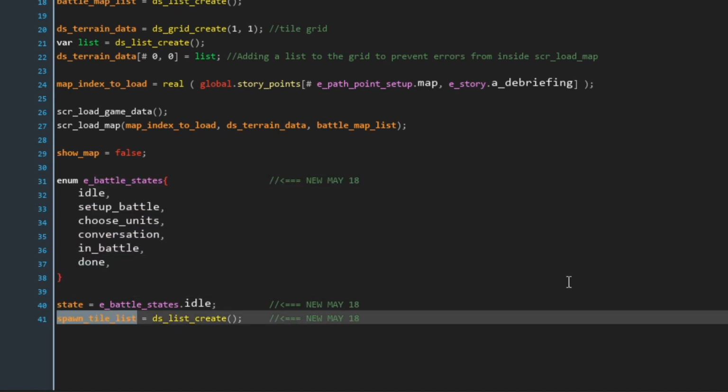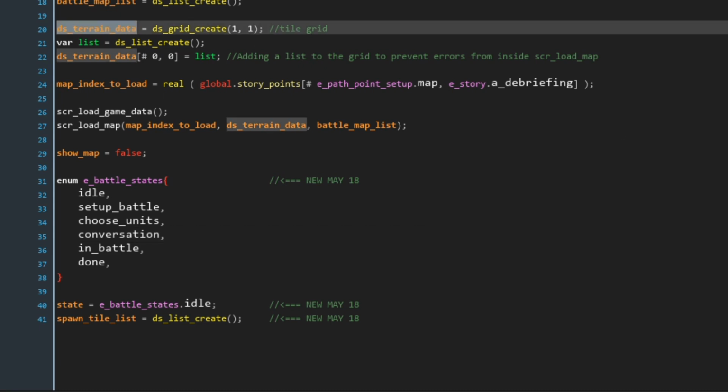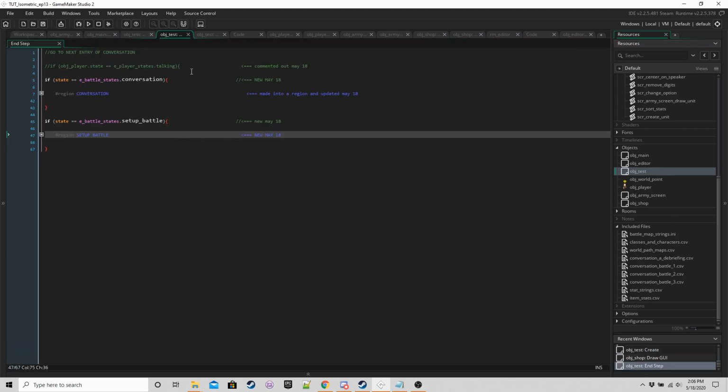Again, spawn tile list should usually be 8 entries long, and each entry is either going to have a unit or not, and we're going to populate it through the data that's stored in DS terrain data. Okie doke, so go to the end step.